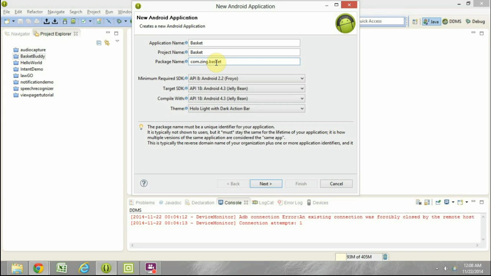Now the next thing that we need to understand is these 3-4 terms. One is the minimum required SDK, the second is the target SDK, and the third is the compile with. Now what is a minimum SDK? Now as you understand that Android releases newer versions of the Android operating system. So the minimum SDK is where you define what is the minimum Android version with whom your application that you are developing right now will be compatible with.